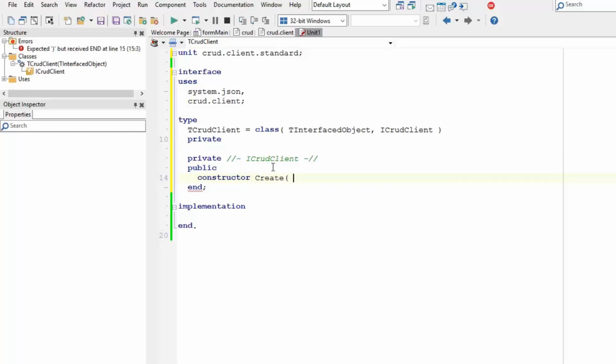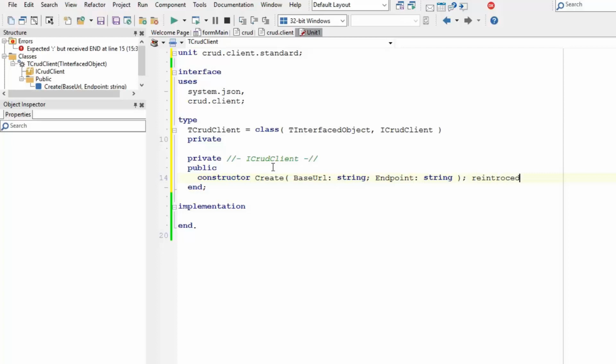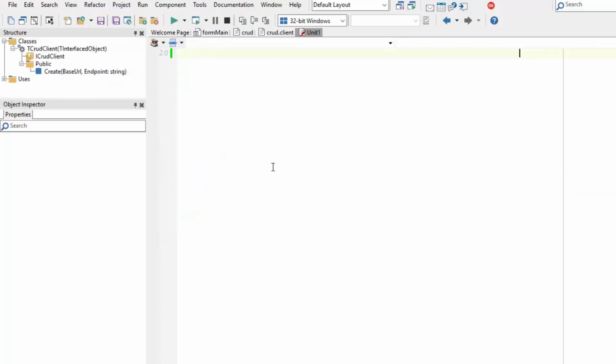and we'll give it a base URL and an endpoint, which is a string. Okay, and this is going to be reintroduced. Ooh, typing and talking at the same time. Sometimes I make that mistake. Reintroduce. Spell it again. D-U-C-E. There we go.